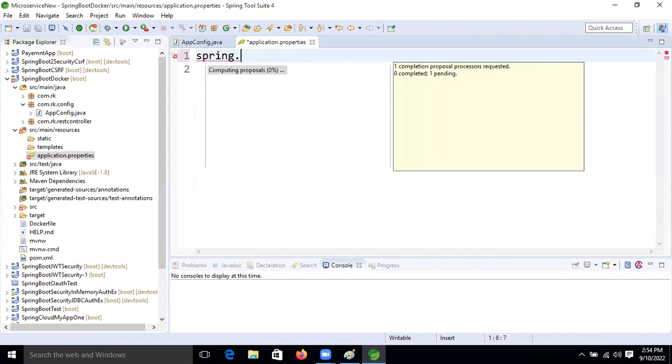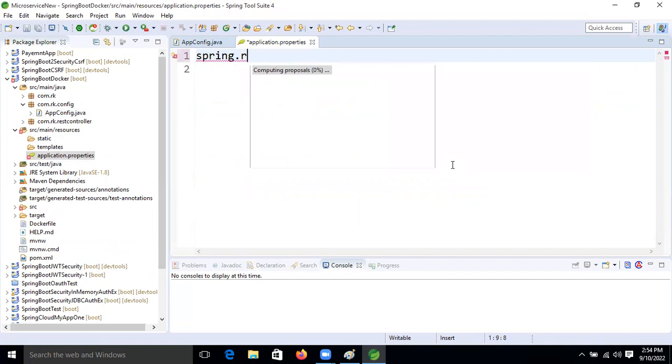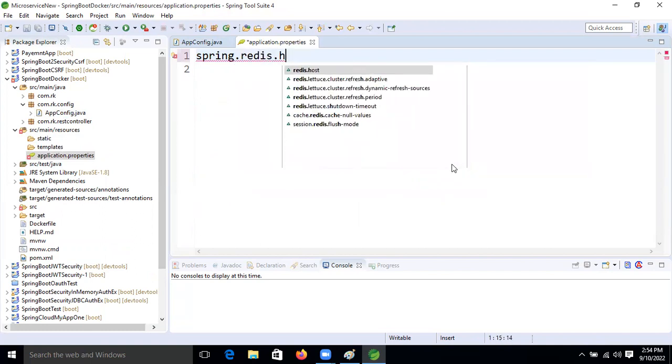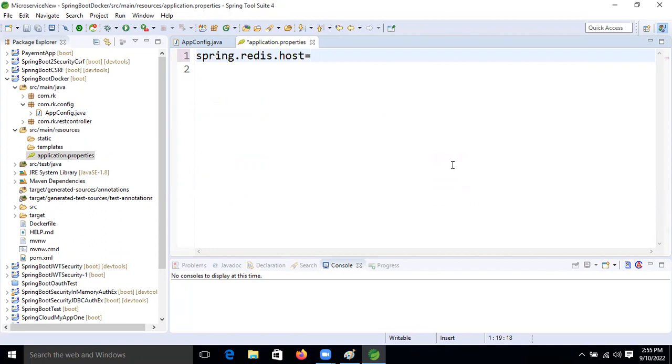So spring.redis.host, right? What is the default? In real time the IP address will come here, but the Redis database is also running in my machine only. So what will we use now, friends? Localhost, right? Localhost we will use.